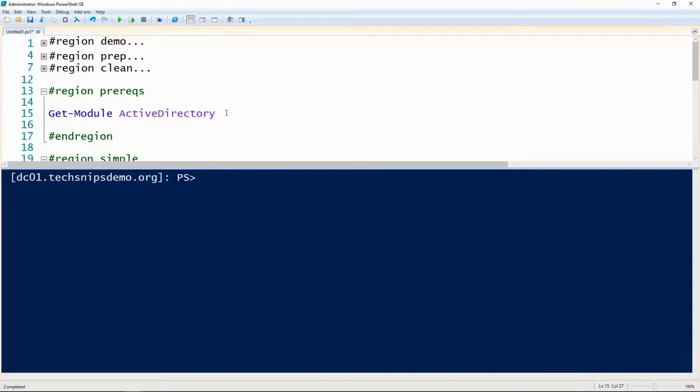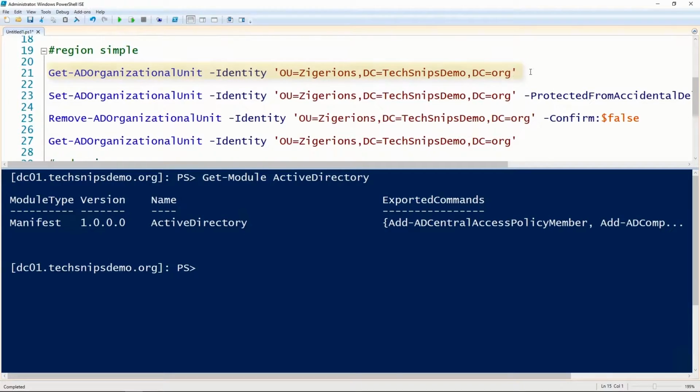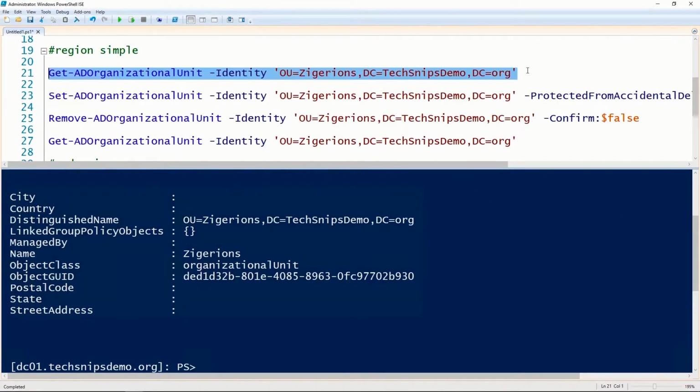To remove an organizational unit from Active Directory using PowerShell, we need to have the Active Directory module installed and loaded. I'll use the Get-ADOrganizationalUnit cmdlet to validate that this OU exists.